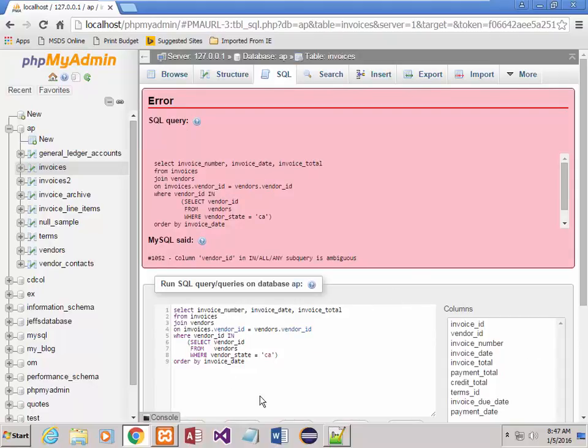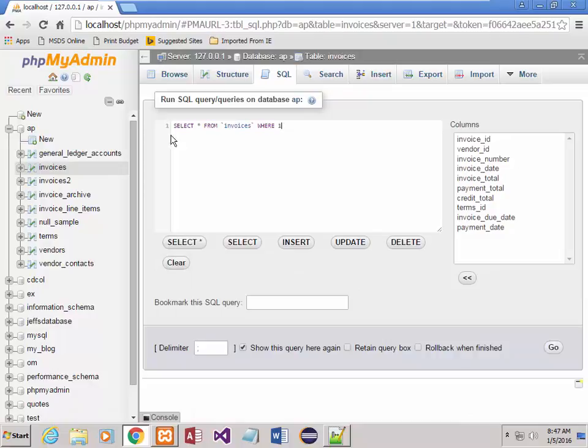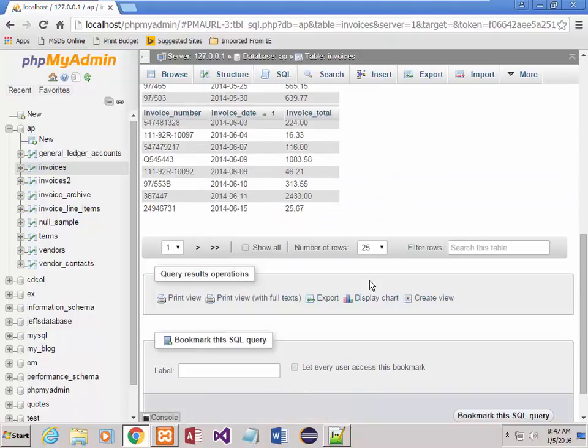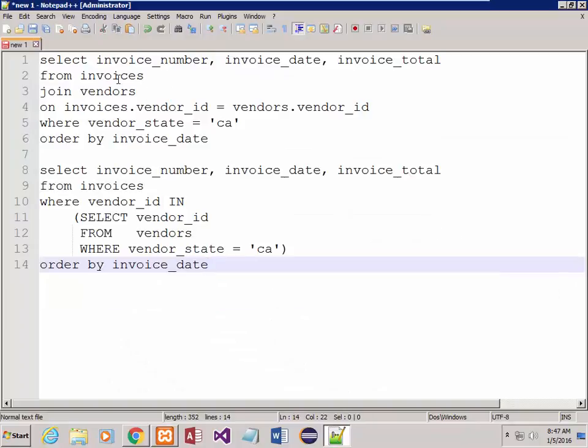All right, it says vendor ID is ambiguous, and I already know what the problem is. Select the invoice number, the invoice date, the invoice total from invoices. We don't need the join here, that's the problem. Where the vendor ID is in this, so let's look at that. And lo and behold, I get the same answer I got before. All right, so let's redo this one. Take a look at this.